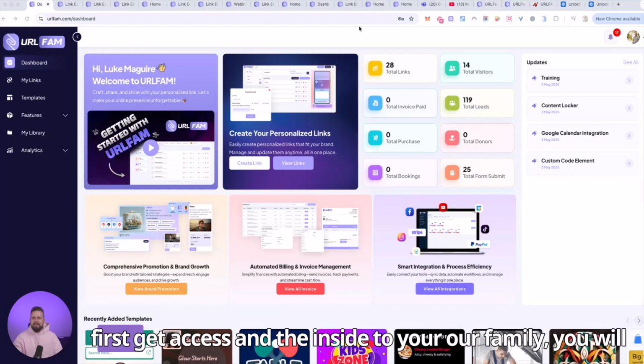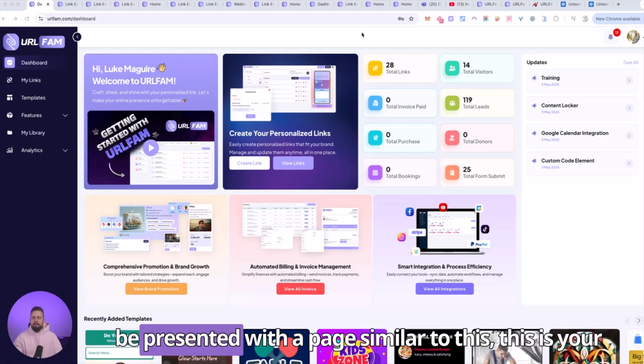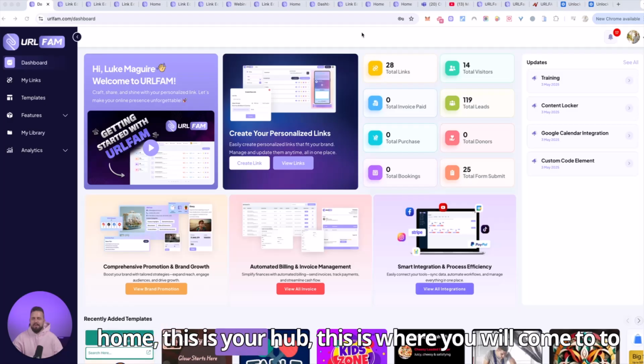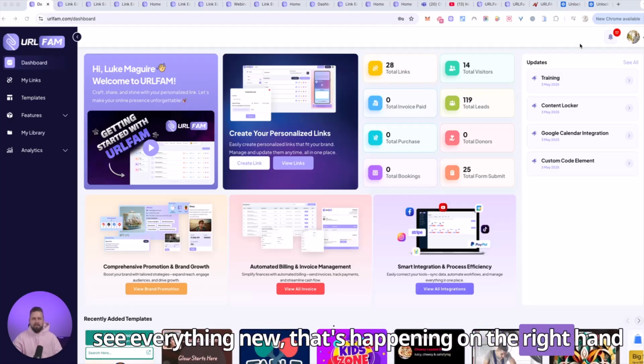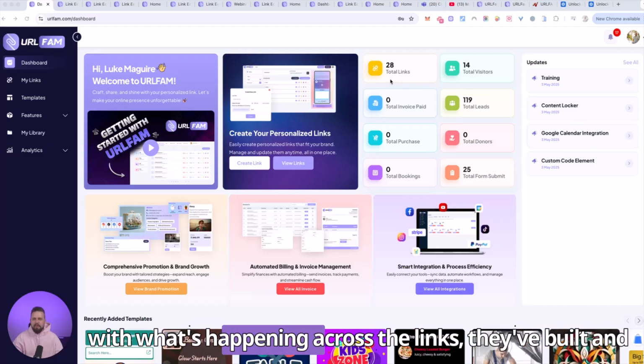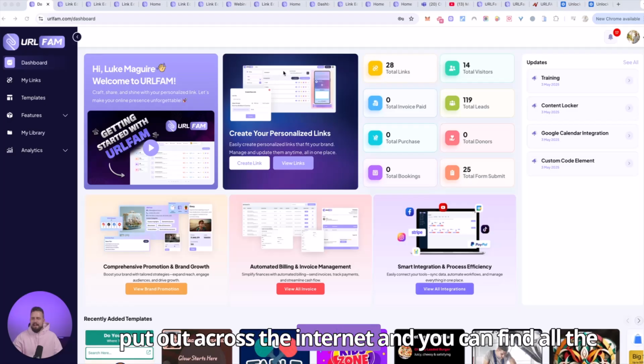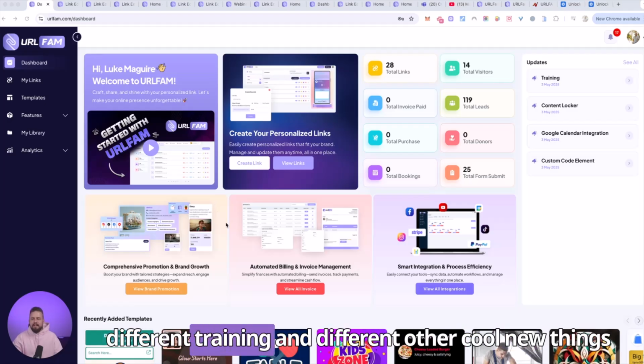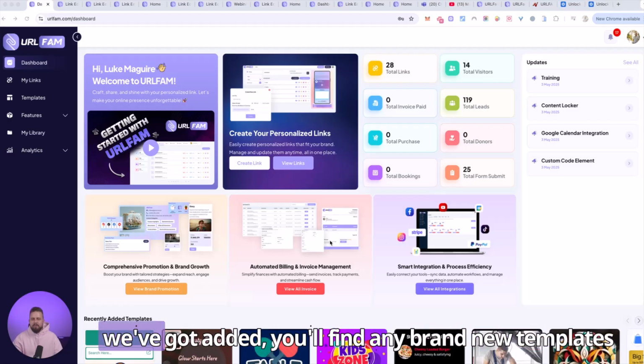Now, when you first get access inside to URLFam, you will be presented with a page similar to this. This is your home, this is your hub, this is where you will come to see everything new that's happening. On the right hand side under updates, you'll be able to track some live stats with what's happening across the links that you've built and put out across the internet, and you can find all the different training and other cool new things we've got added.